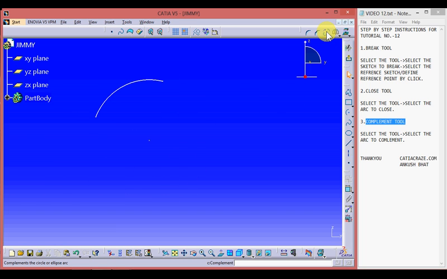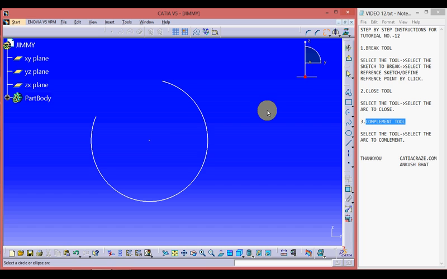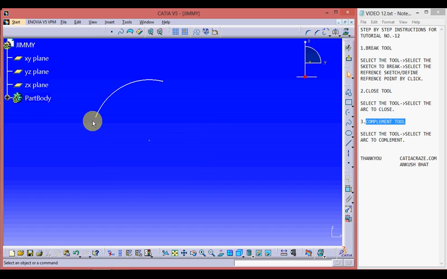Just pick up the tool and select the sketch of which we want to form the complement. As we have selected the sketch, it has formed the complement of that sketch, or we can say that it has formed the remaining part of that sketch. Let us see it again. Pick up the tool, select the sketch. Now we can see that it has formed the complement of that sketch.